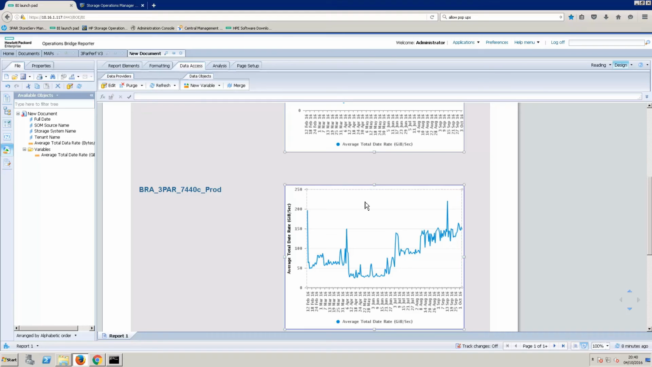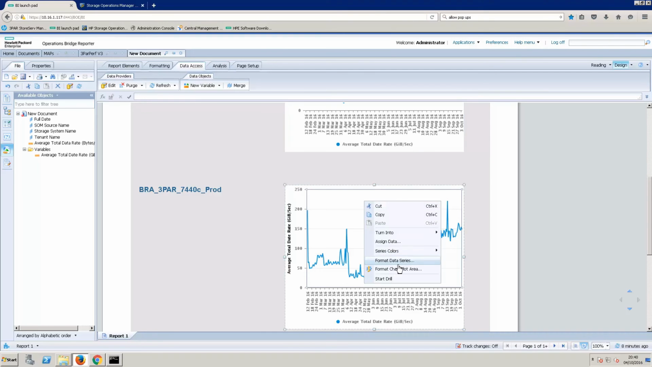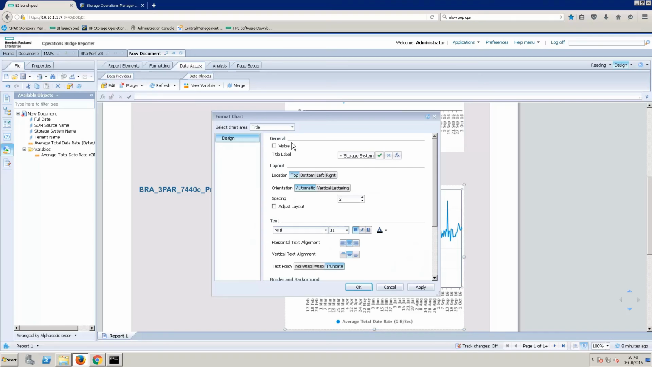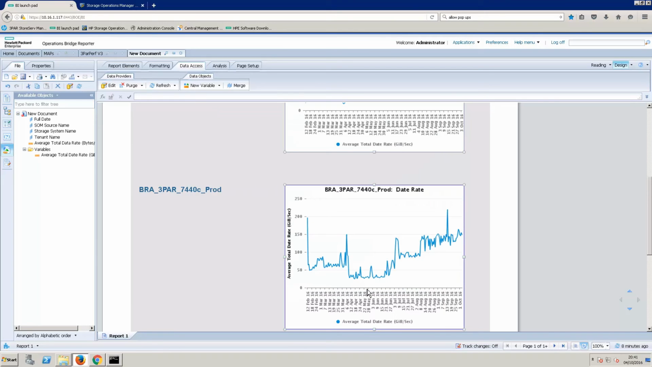Oh, where's that gone? Title. No, I haven't. Forgot to make it visible. Click apply. OK. There we go. So the title is storage name and data rate. Average total data rate. So that's pretty good.